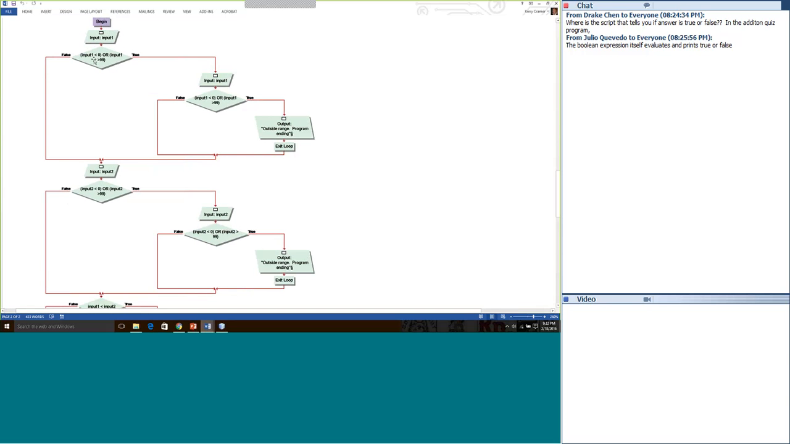But if you get a good number between 0 and 99, you're going to go ahead and ask for another input, input 2. These are just variable names that I used in Visual Logic. And do the same thing. So this segment of the flowchart is pretty much identical to this one here.